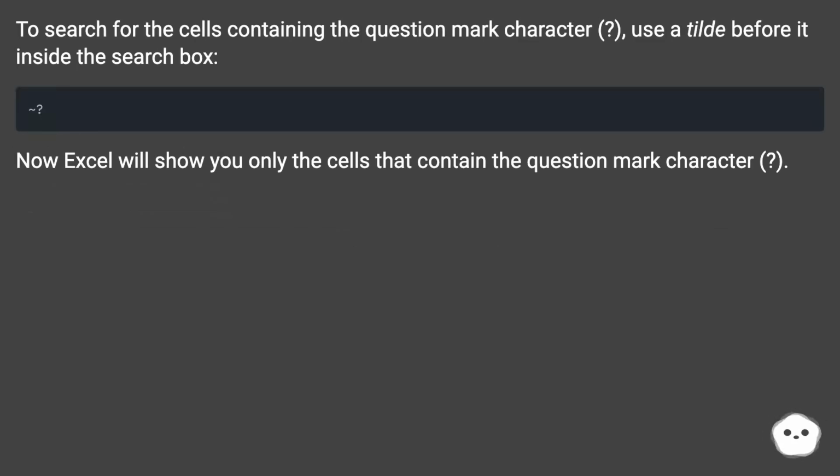To search for the cells containing the question mark character, use a tilde before it inside the search box. Now Excel will show you only the cells that contain the question mark character.